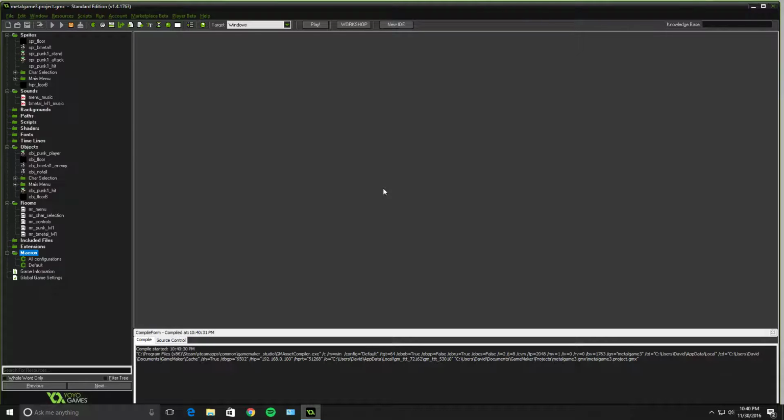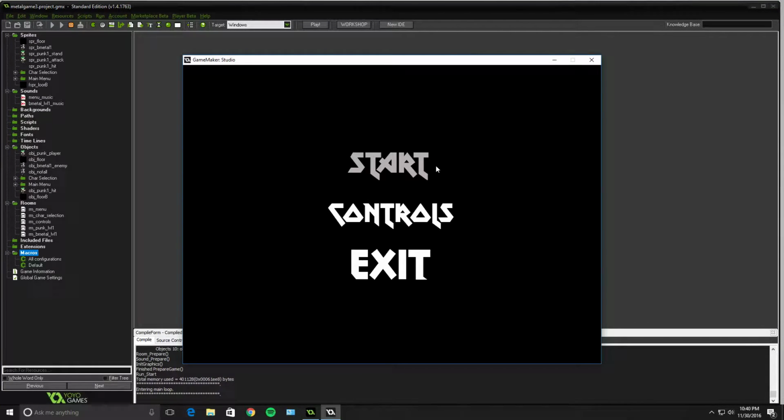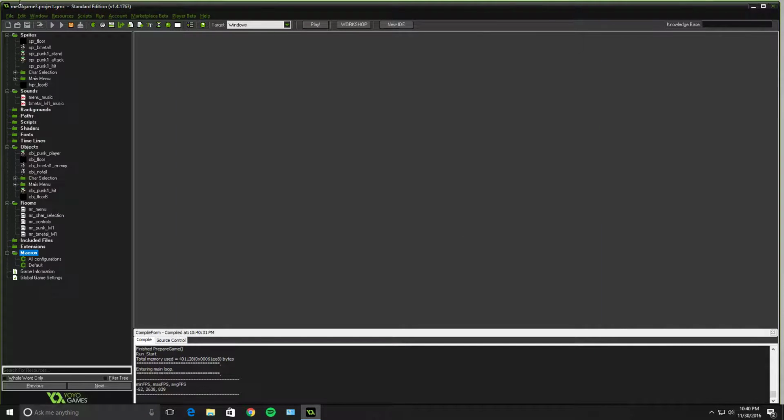So I created a couple of menus actually, and there's going to be music, and I don't know how much it's going to drown out my voice, but so that was just to show that the exit button was functional.